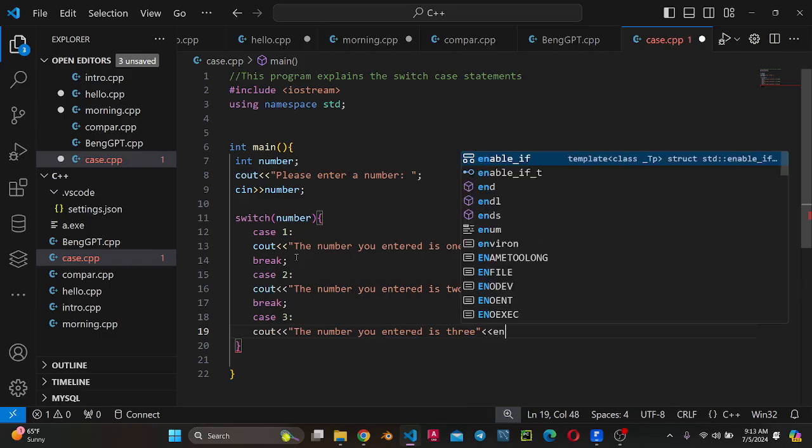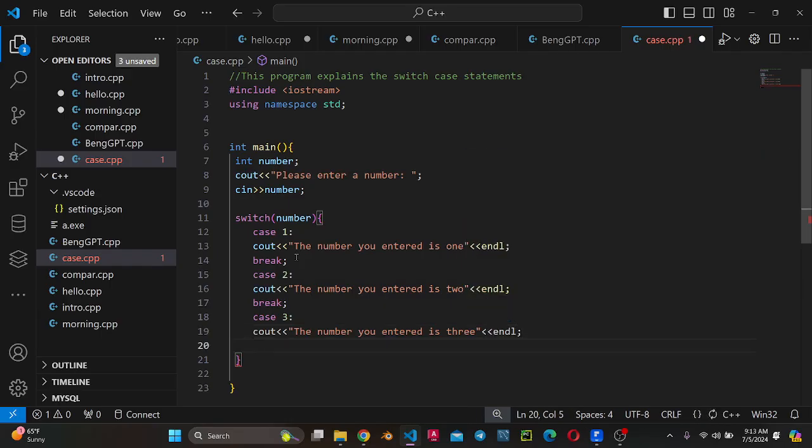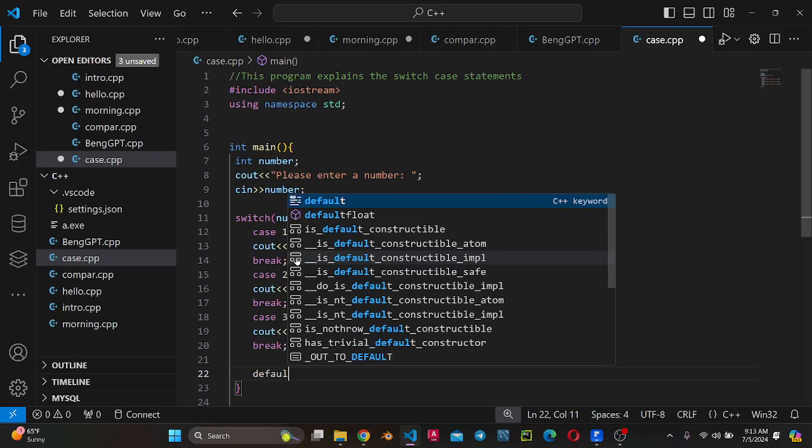The number you entered is 3. You can keep on going up to forever. As you can see, it's going to get boring. Don't forget to add your break statement to the end of that. But then after all your statements, the last thing you add is a default option.